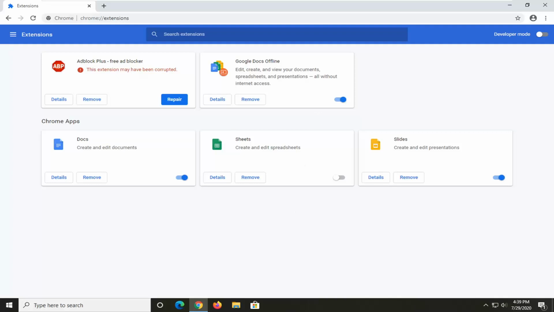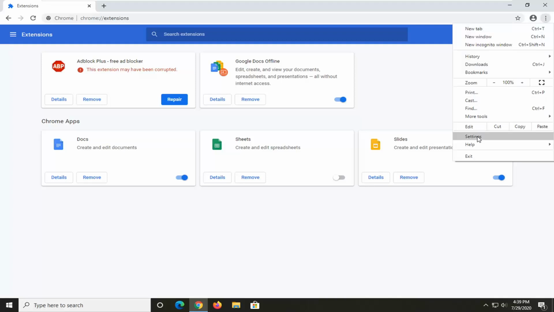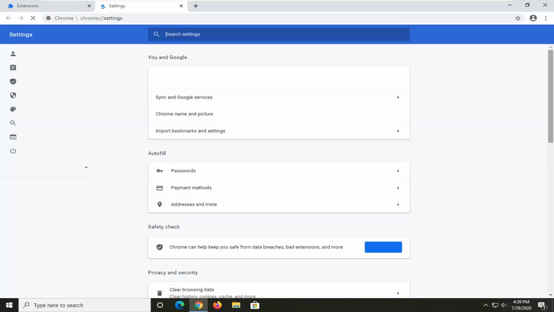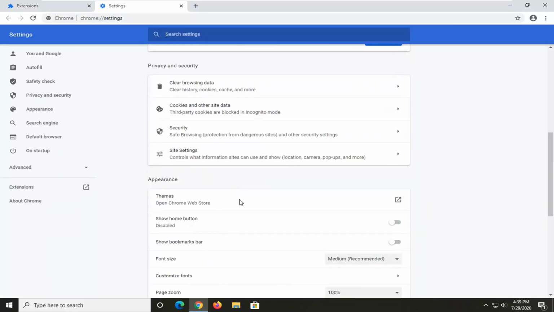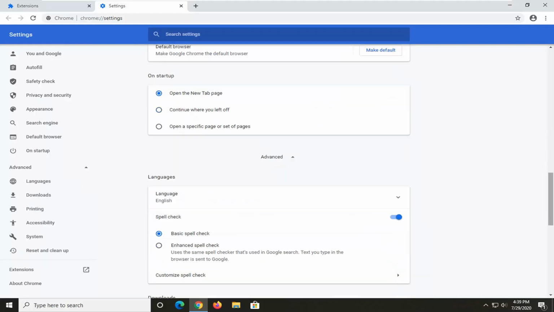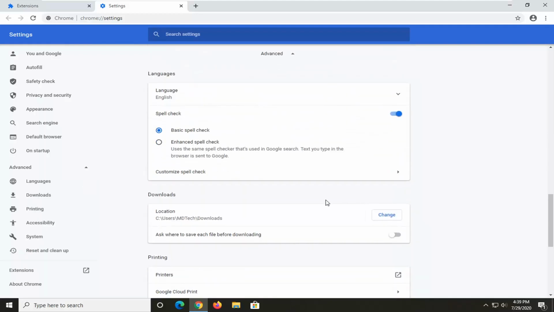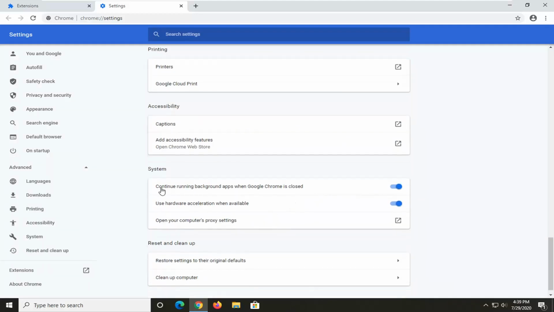Another thing we can go ahead and try here would be to open up the settings menu again, and this time go ahead and select settings near the bottom of this list. Scroll down until you get to advanced and you want to expand that. And now locate the system area where it says continue running background apps when Google Chrome is closed. Go ahead and just toggle this to the off position. And then I would attempt to restart your browser and see if that has resolved the problem.